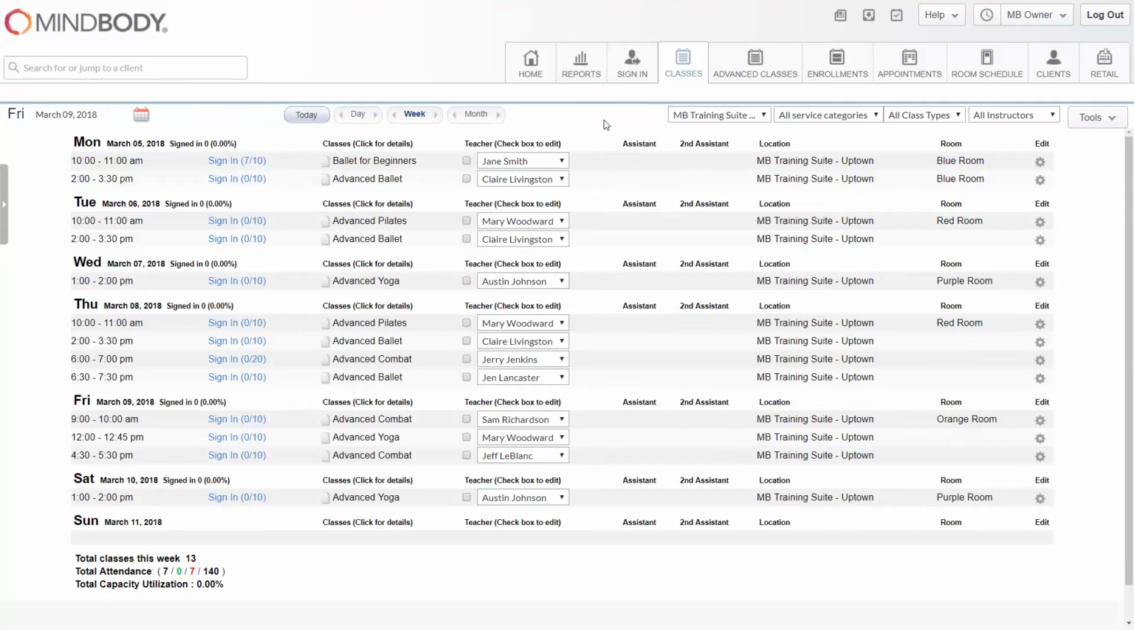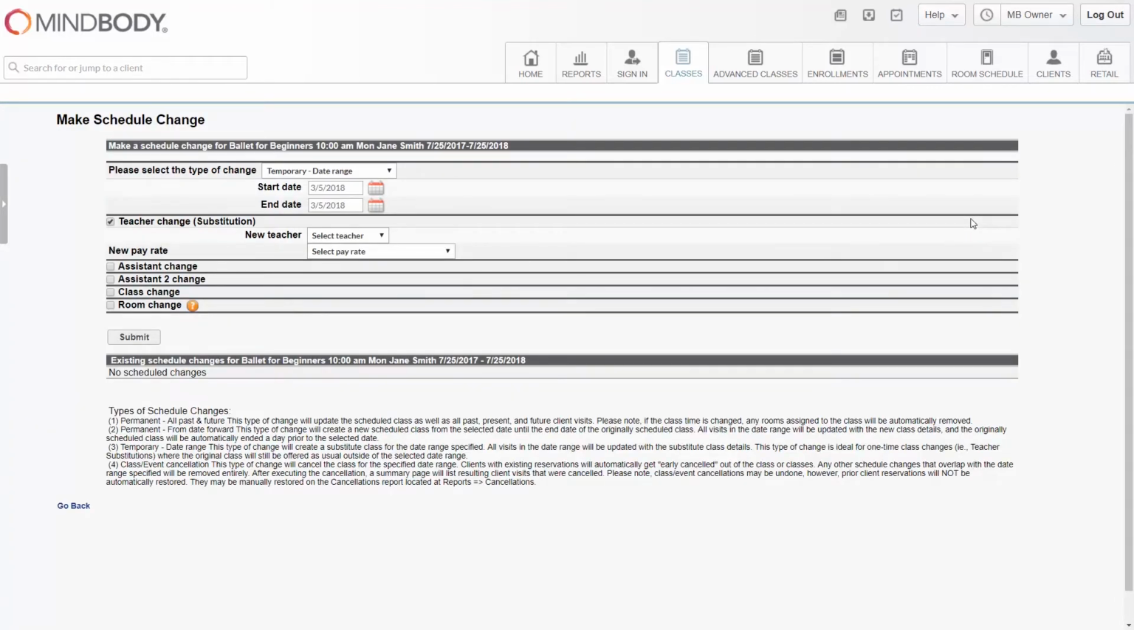If you need to make different teacher changes, change the pay rate used for the class, or change the assistant, click on the gear icon on the far right of the class you need to change. Clicking Change Instructor will bring you to the Make Schedule Change screen. The filters will be preset for enabling a teacher substitution change. You may select a teacher using the drop-down and a new pay rate as well. You'll notice the teachers are displayed last name and then first name.